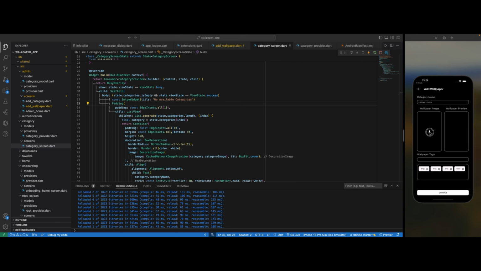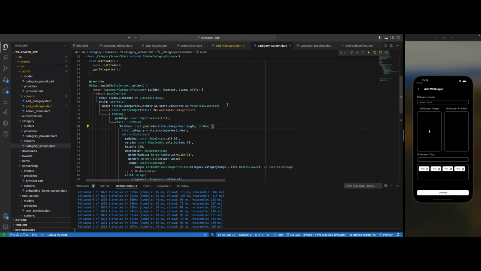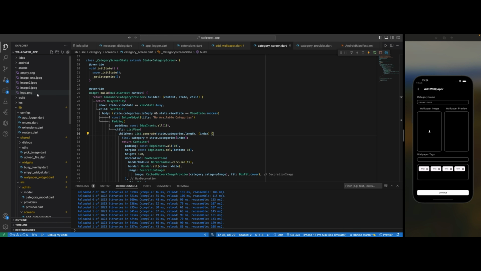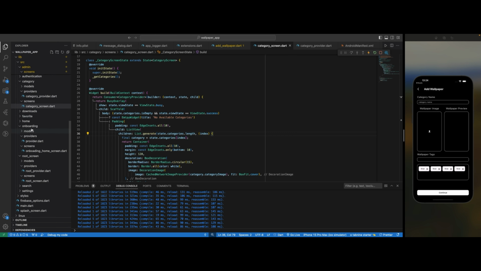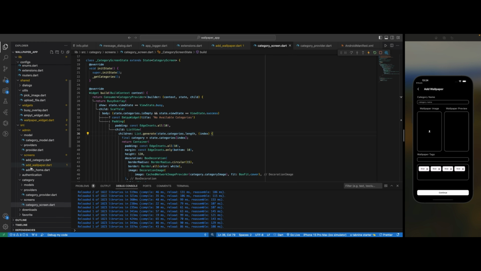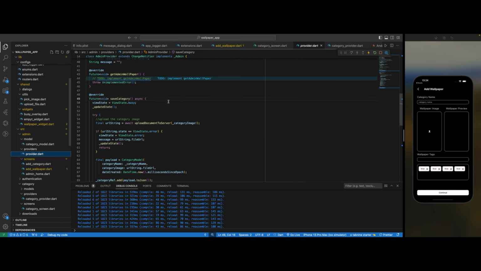And also users should be able to select wallpaper image, users should be able to select tag and then upload. All right, so let's go to our admin. I think we have our admin. Where is the admin again? So we have the admin provider.